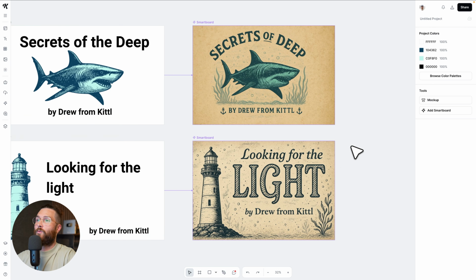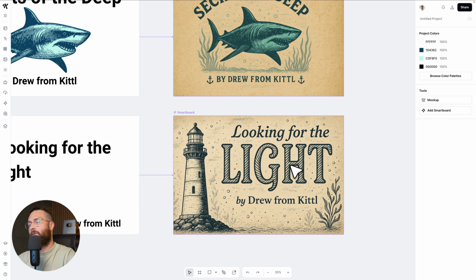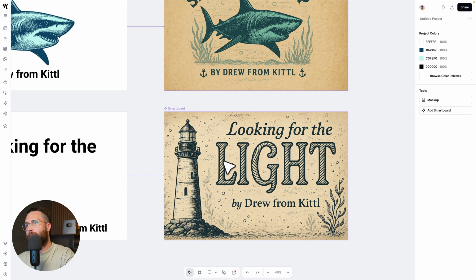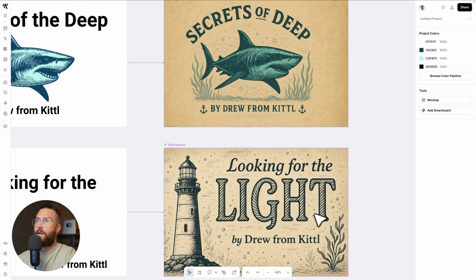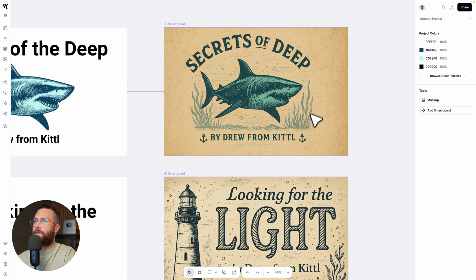Now, looking at these, I really, really like this second one. I like how it applied this kind of rope text effect to it, but I also wasn't expecting this, and I didn't tell it to generate this stroke around the lettering so it's a little bit easier to read. I think that's pretty cool. I would probably want to continue on editing this, but it's a great starting place. This one I also think is really nice. I like how the seaweed is here.